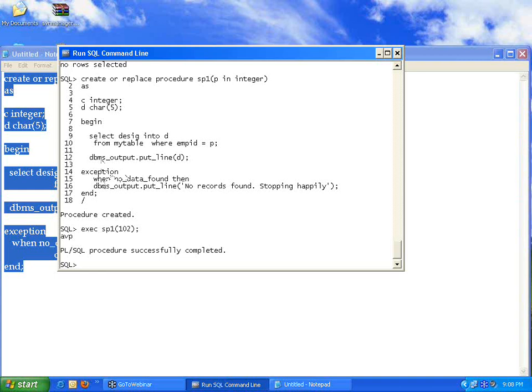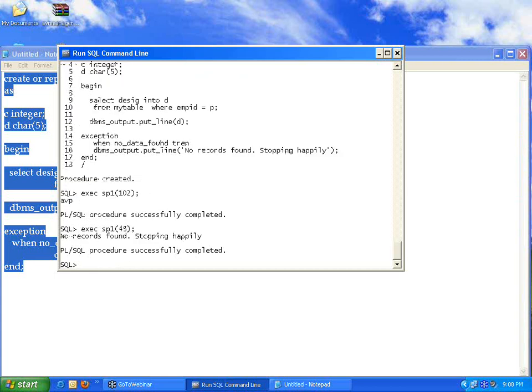Now let me execute the same thing. Execute sp1 employee ID 45, which does not exist. Now see, it executes the select statement. Employee ID number 45 does not exist. So this select statement has an error, no data is found. Instead of executing this line, suddenly it jumps from here to line number 15. Okay, no data found, and it is executing this line happily.